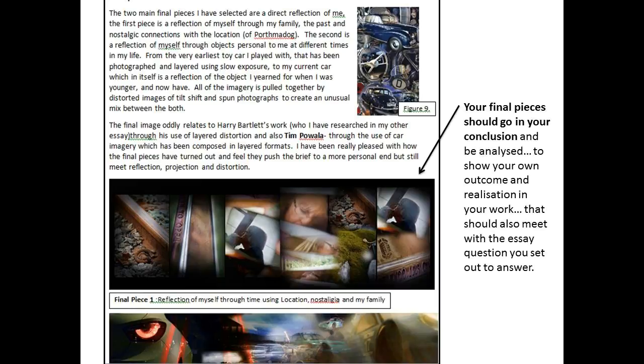In this case here in the top right, Tim Powala was used as an example of an artist who layers and combines images together, and then the student used that influence to then show how they have then done the same thing within their essay.